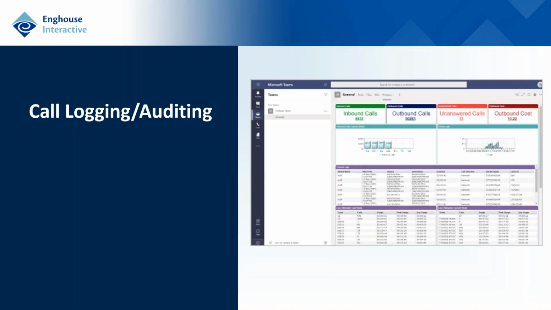Another side that isn't really the contact center per se, but is another part of our portfolio, is call logging and auditing. We have a Proteus call logger, which works across a whole range of traditional PBX and UC environments, but also works in the Teams environment.